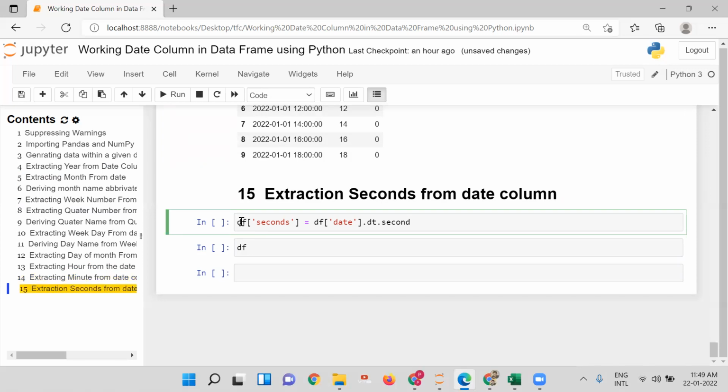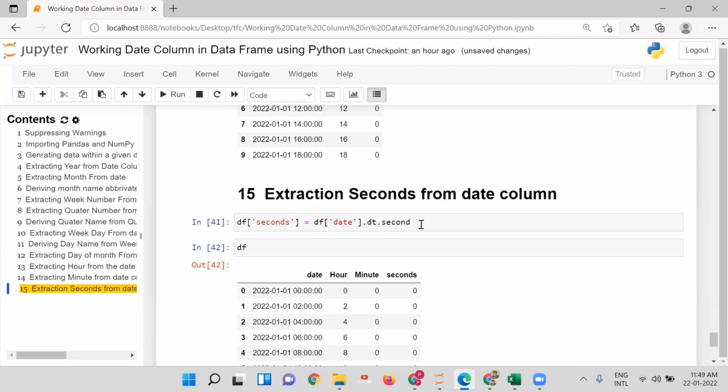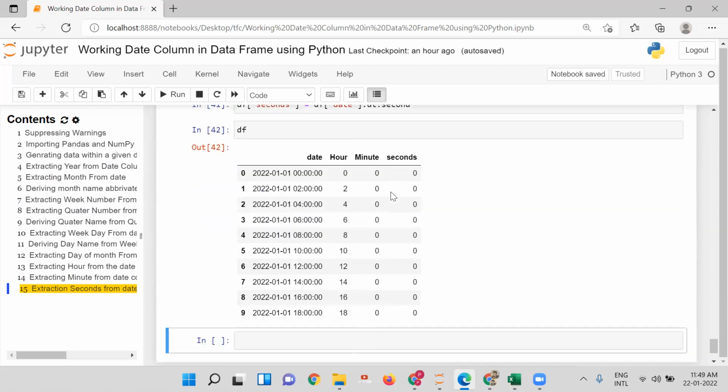So we are adding new column to our data frame. So data frame name, in opening and closing square bracket, name of the column which is to be added seconds. It is to be extracted from the date column, df in opening and closing square bracket, name of the column date dot dt dot second. This will extract second and add it as a new column to the data frame. If you print the data frame on the user screen, you can see from date we extracted hours, minutes, and second, and they were added to the end of the data frame.